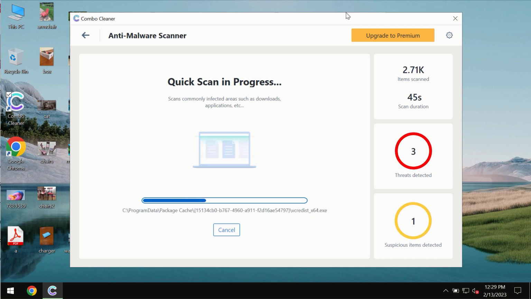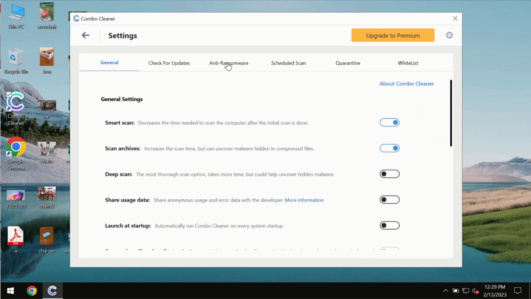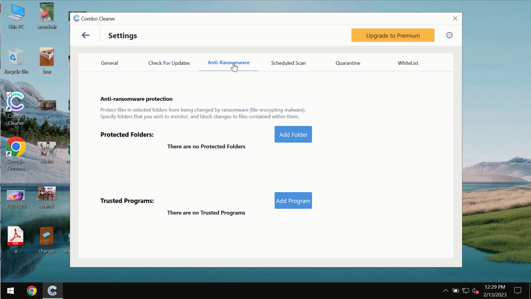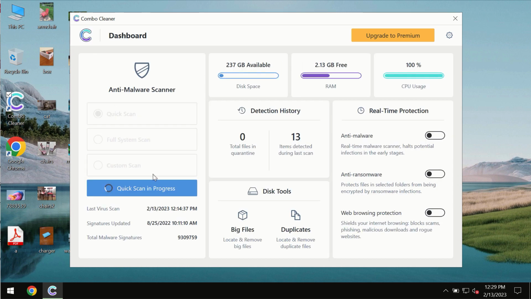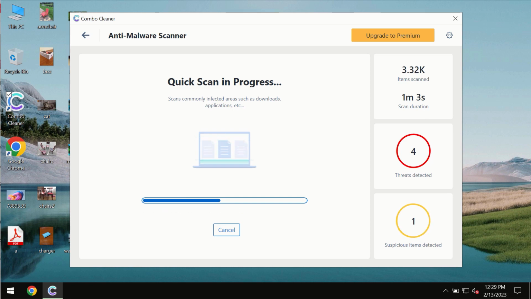revealed on the computer. Combo Cleaner is also provided with a special anti-ransomware feature which allows you to add one or several folders that would always be protected against ransomware attacks. So you need to wait some time until the scanning has been successfully finalized.